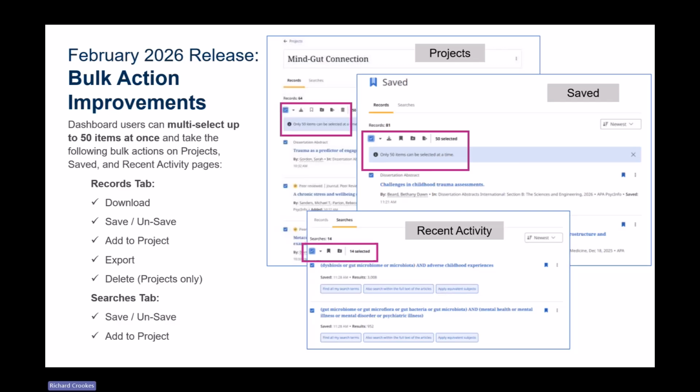So at the moment, you can multi-select up to 50 items at once and take the following bulk actions on projects saved from recent activity pages. So you can see download, saving, unsaving is possible within the records tab. You can add to a project, that is a custom folder. You can export, and also within the projects folder, you can actually delete as well now.